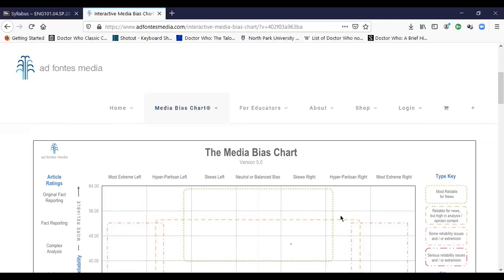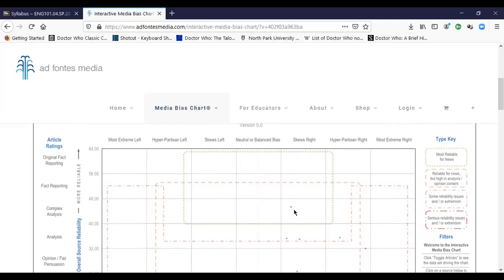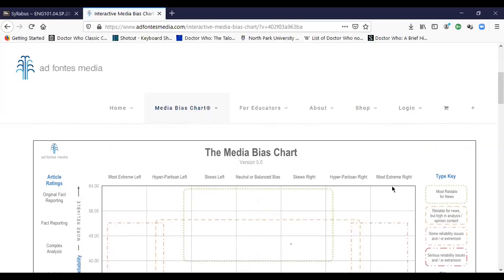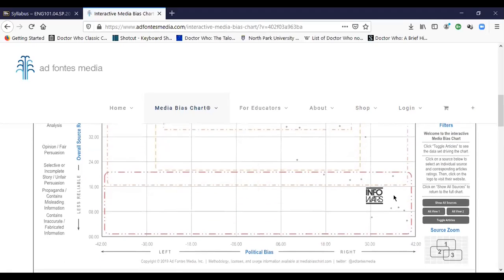They do not meet the standard for fact reporting. And whatever complex analysis they have, the only one that they have still skews to the right. Most of their analysis is in this area. Their opinion pieces are definitely in this area. In fact, some of their pieces go all the way over here to the most extreme right. And there you see this crash of dots.